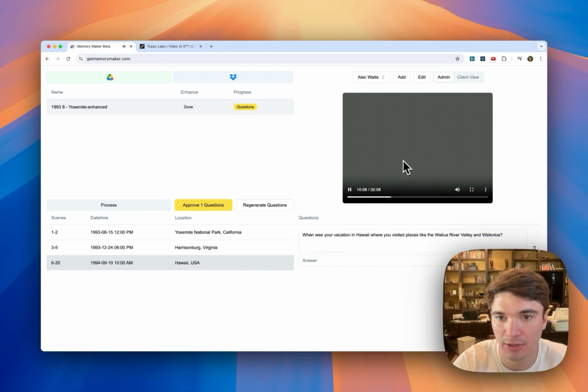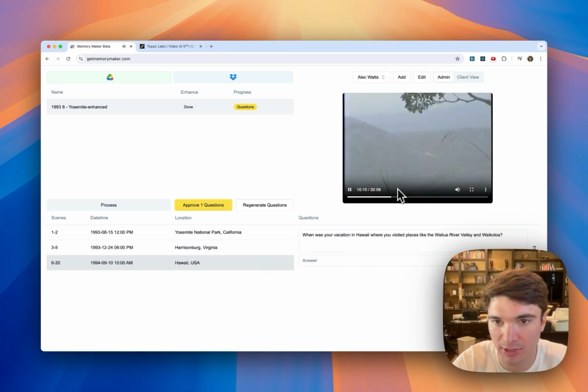So we can see here. Obviously, this clip has a little bit of gray space, which can happen often.